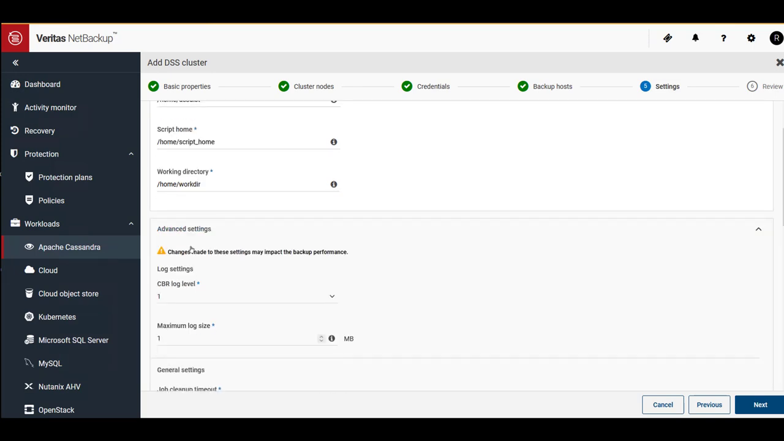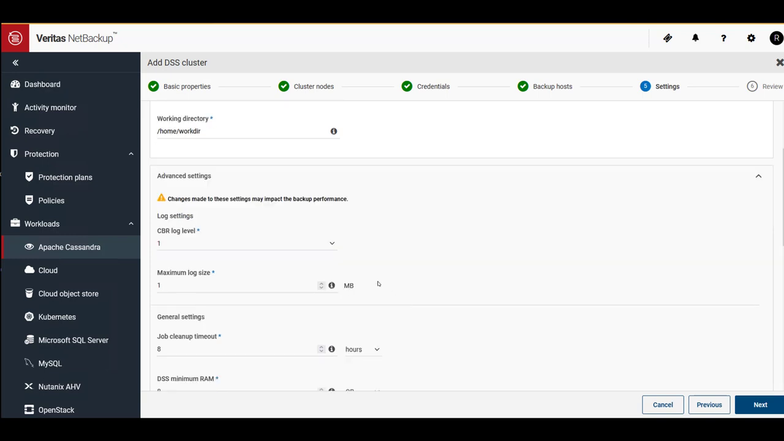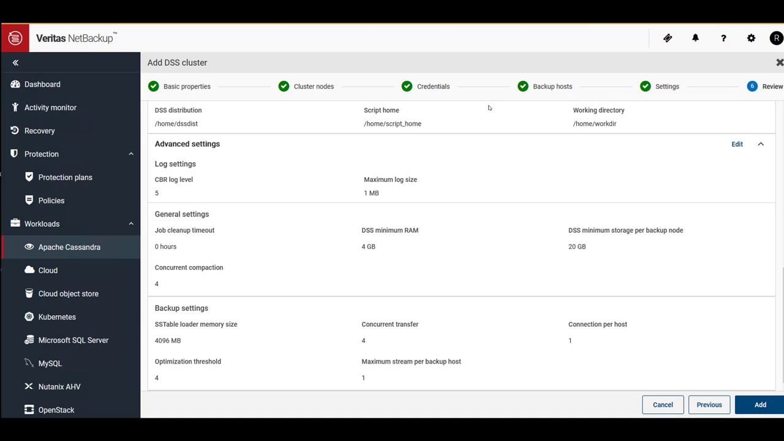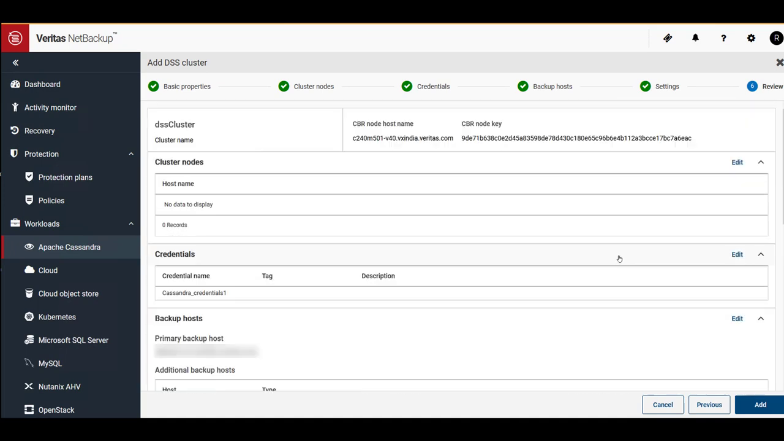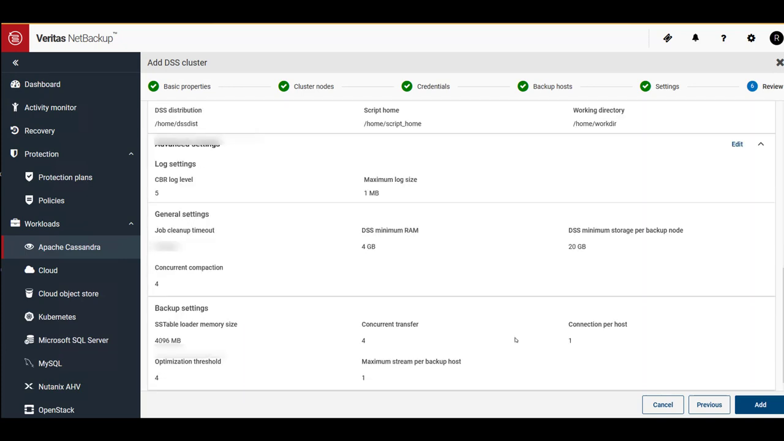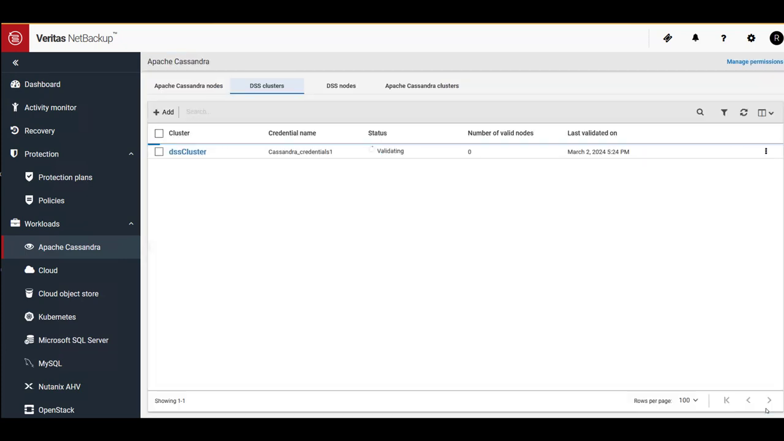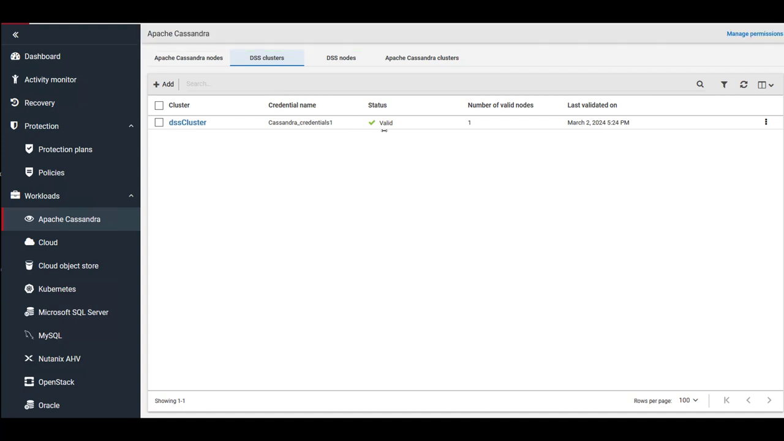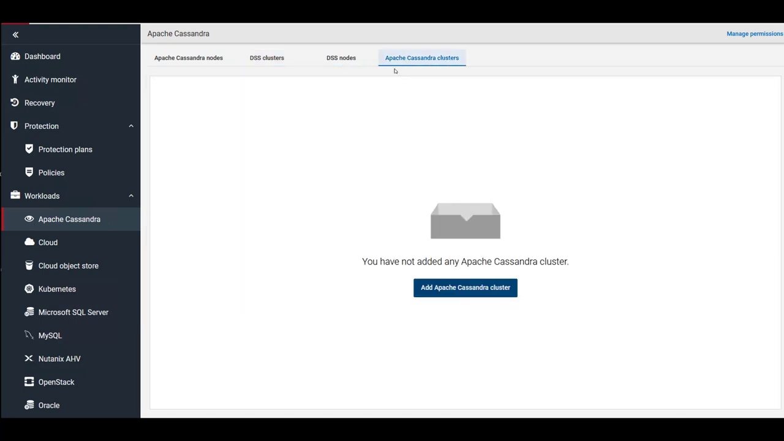Click on Advanced settings to tune various performance parameters. You can go through the Cassandra guide for better understanding of the parameters suited for your cluster. Click on Next to review the details, and then click on Add to add the cluster. Upon addition, it will validate details and credentials for the cluster and show it as valid. We will then add the Cassandra cluster details that we need to protect.